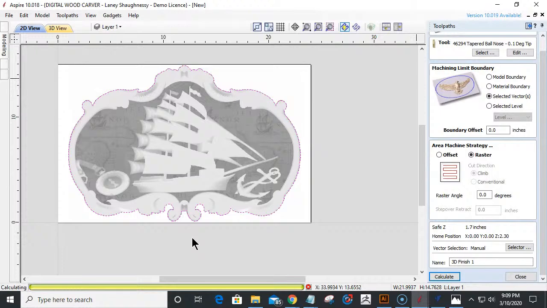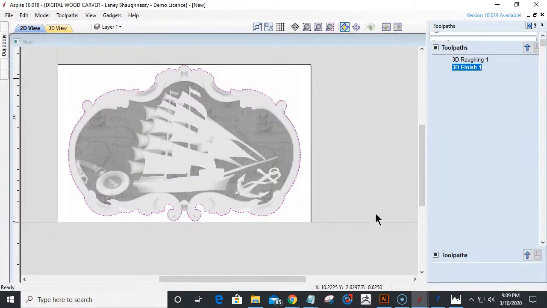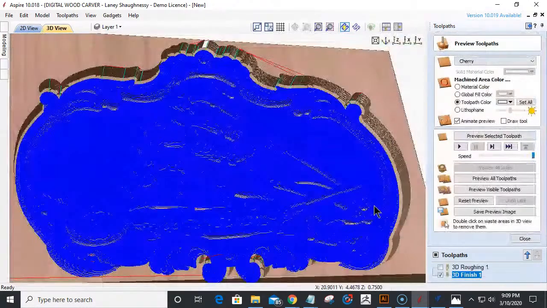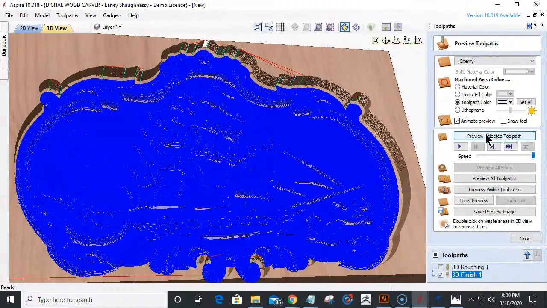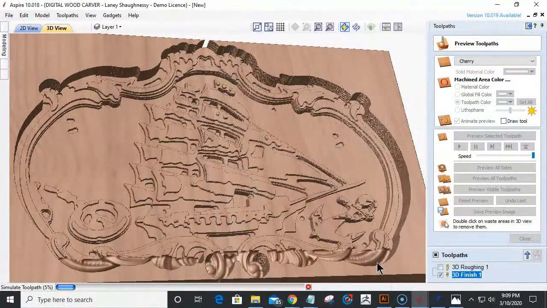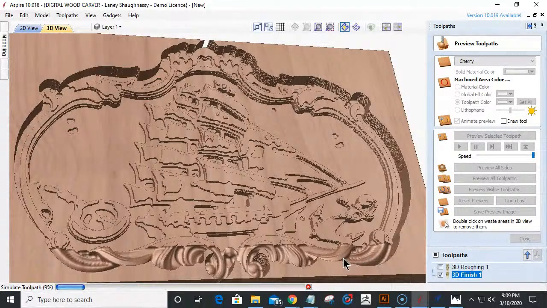Now, if we look at this finish cut with the quarter inch end mill, let it run through here.